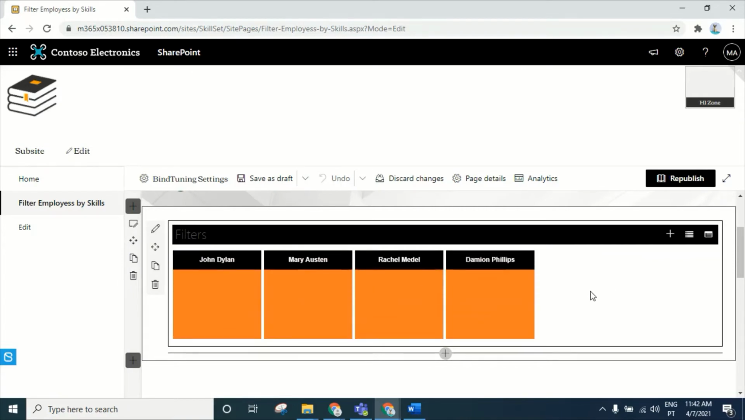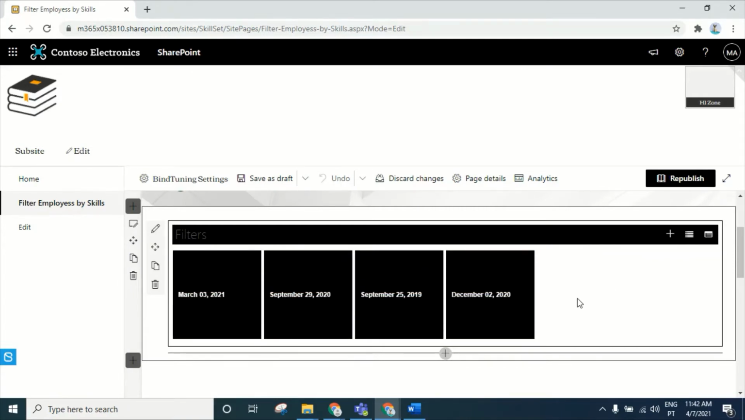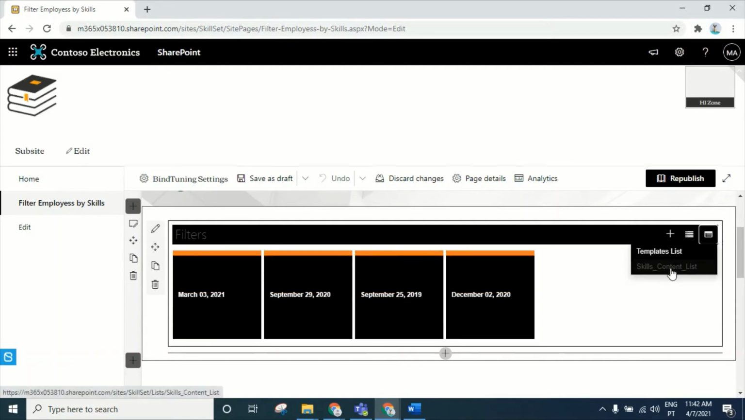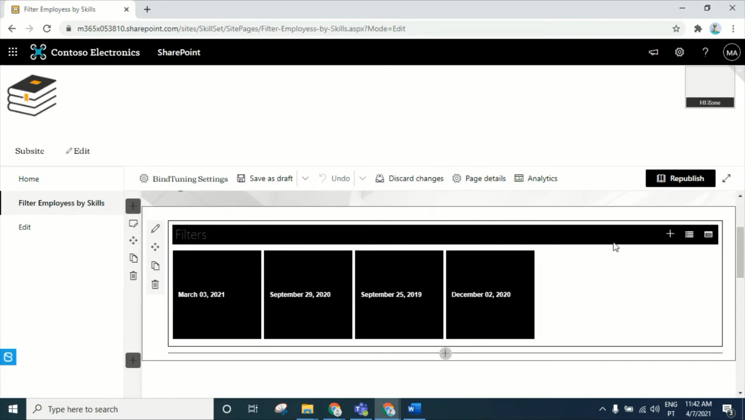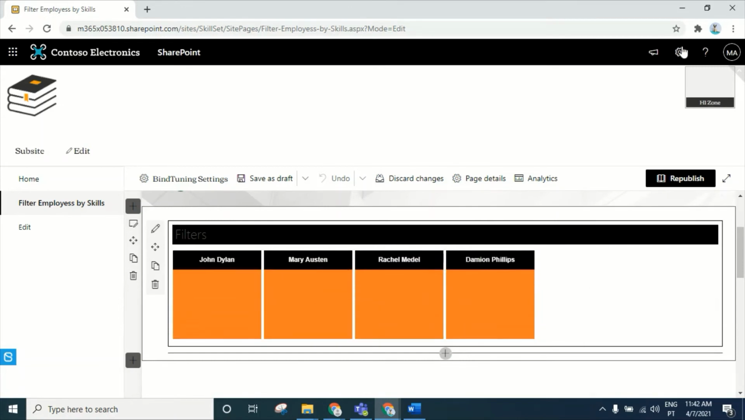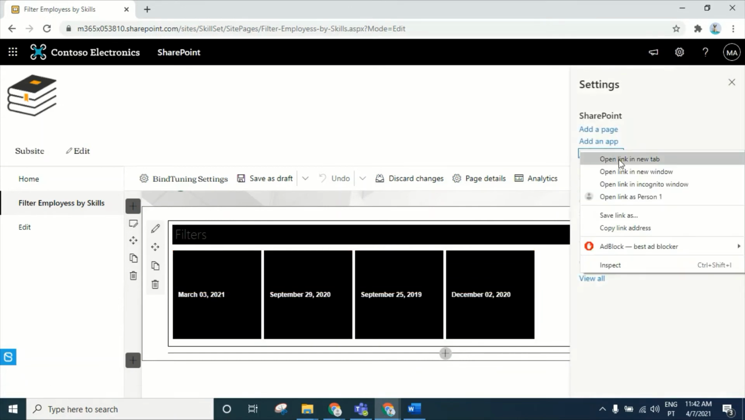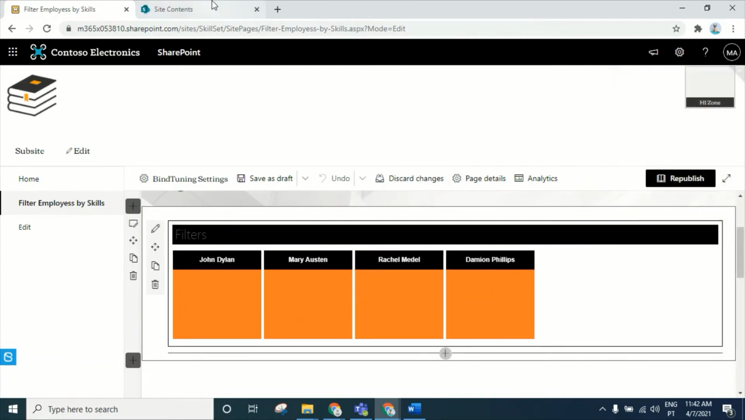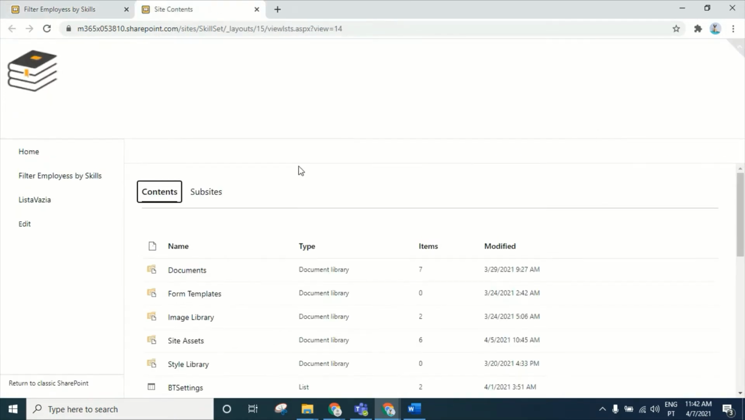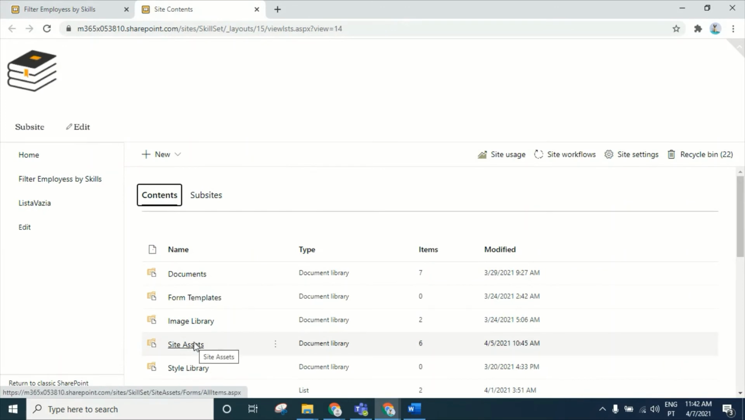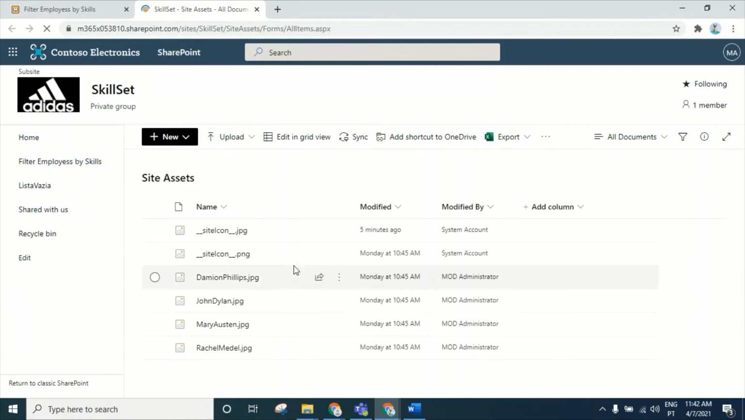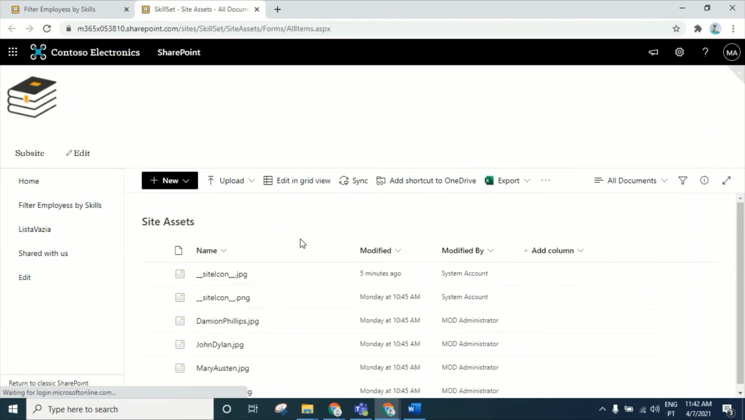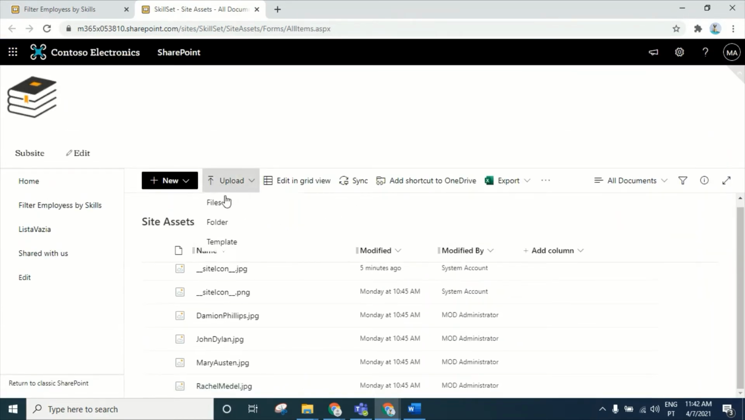Step number 6, insert a background column with images to the content list, and then display these images in the web part. First, we must go to Site Contents, and then we will go to Site Assets. In the Site Assets, you will upload the headshot of each employee. I have previously uploaded them.